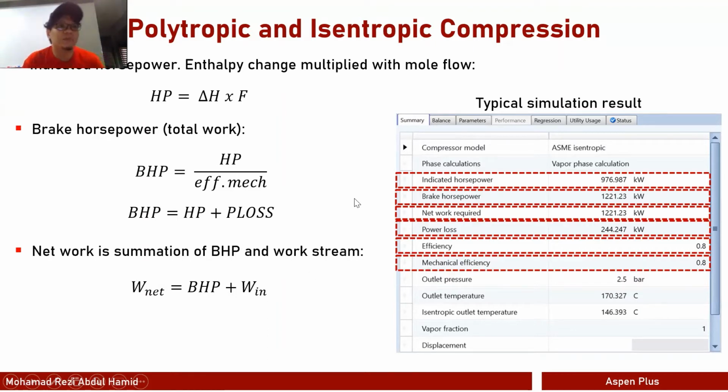Now, if you remember, in Aspen Plus we have a work stream. If you decide to put a work stream, then Aspen Plus will take into account the work provided to the system and calculate net work. But if you ask me, the most important part here is your brake horsepower, because the net work required will normally be the same, since I don't think we're going to add a work stream in our simulation. And that's pretty much it. Outlet pressure, outlet temperature, and isentropic outlet temperature are calculated based on the equations.